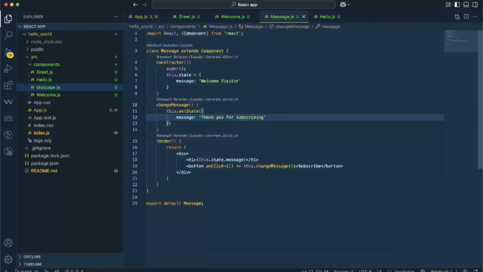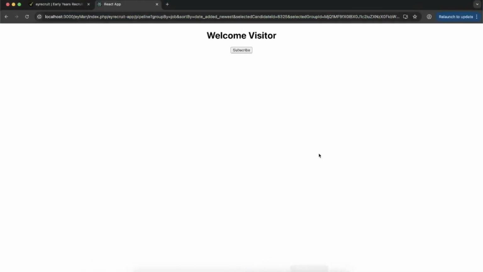If we save the file and take a look at the browser, you should be able to see text welcome visitor and below that a button called subscribe. When I click the subscribe button, the text changes to thank you for subscribing. This example demonstrates what exactly state is in React. A state is nothing but an object that is privately maintained inside a component. A state can influence what is rendered in the browser, and lastly, state can be changed within the component.